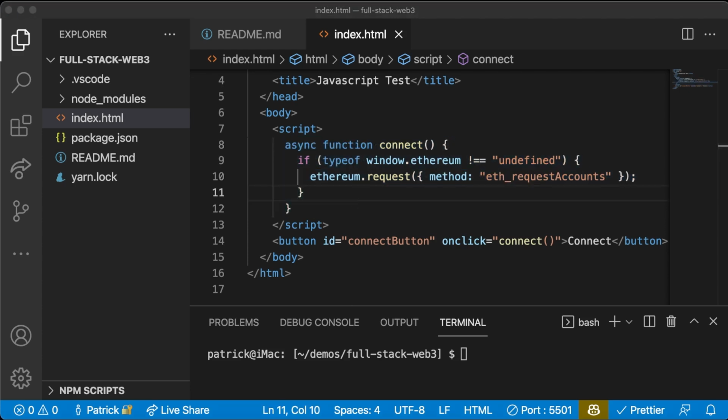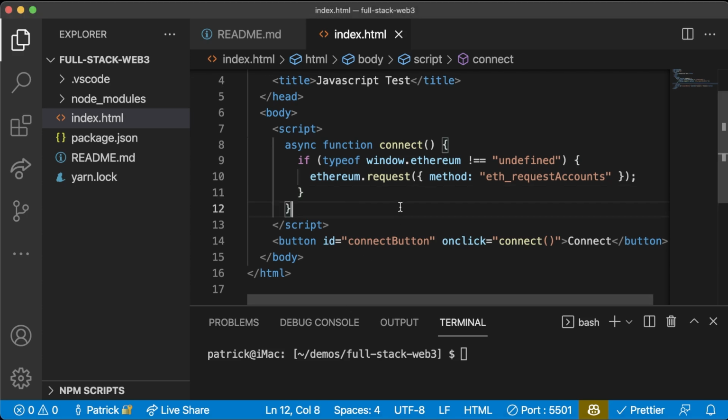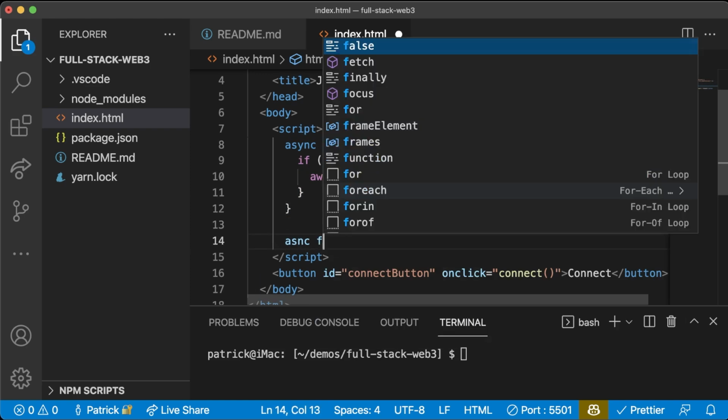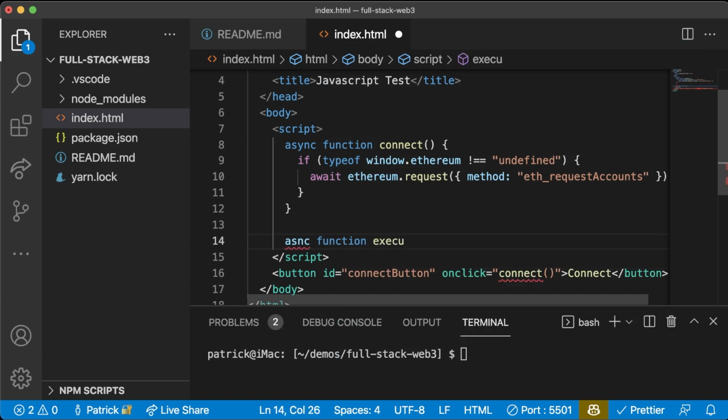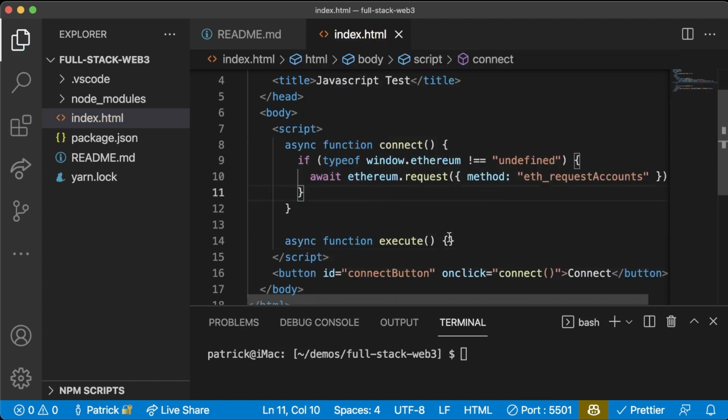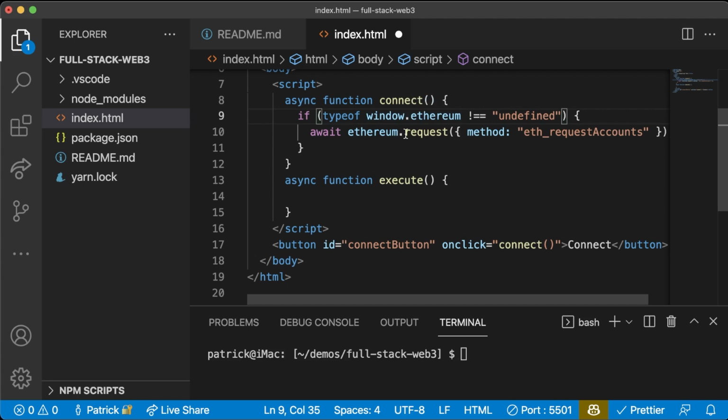We want to also be able to execute. We want to be able to send transactions. So how do we do that? Well, we need to create another function. And this should actually be an await, but you get the picture. So we need to create another async function called execute. Now that we have a provider and we have some accounts to work with, we can actually start executing some functions.